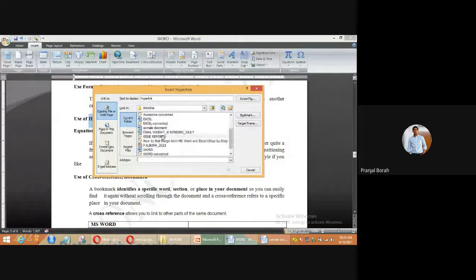Also, you can hyperlink a bookmark. Now what is a bookmark? I'll discuss. Most people select a document and place OK, but in a similar way you can add a bookmark also.